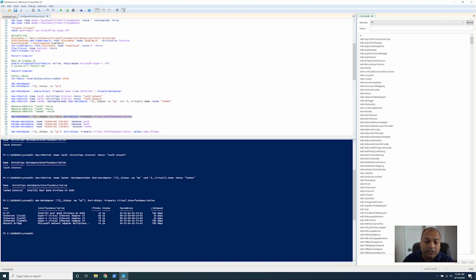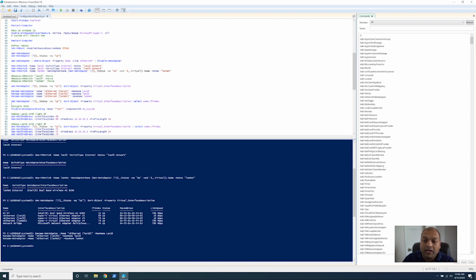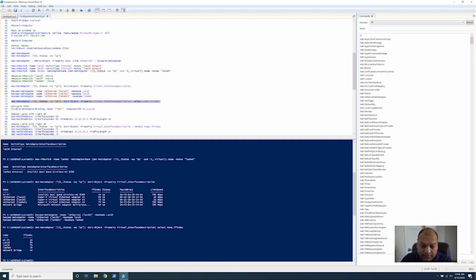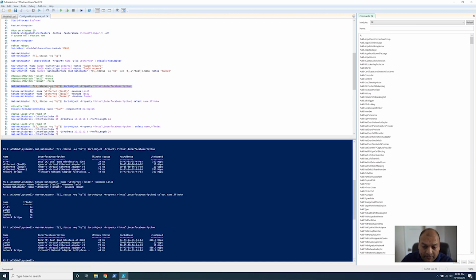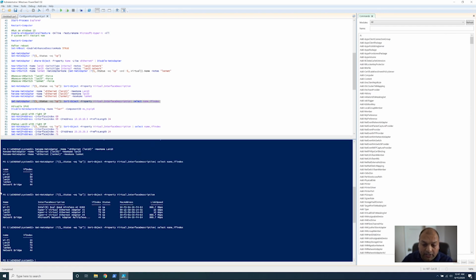Still, I would like to change the names to only LAN 10, LAN 20 and LANet, so it will be easy for us to configure later. I'm going to run these three commands which will do exactly that. And if we run the command again, we can see now the name is changed. But now I want to know the interface ID for these.